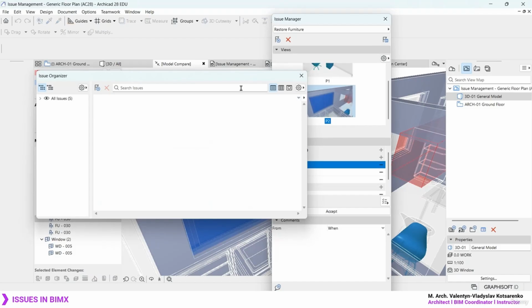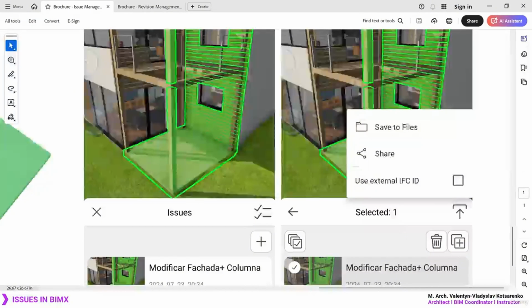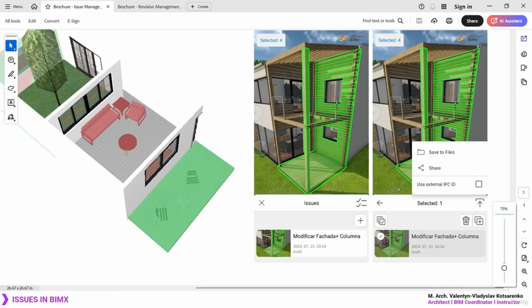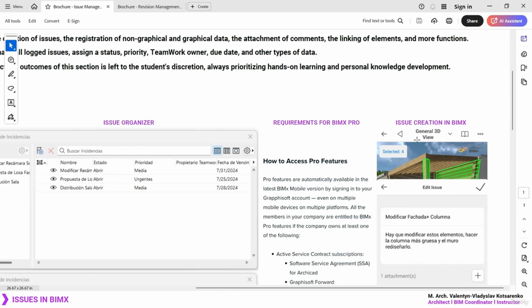So this is how you can also use the issue manager and create different issues through BIMx. Once again, keep in mind that this is a paid type of function. In the standard version of BIMx, you're not going to be able to, but it's also a nice, amazing function to keep in mind. As you have seen, issue management in ArchiCAD is a simple yet powerful feature that allows you to create all sorts of annotations and maintain an effective, centralized record within your BIM workflow.